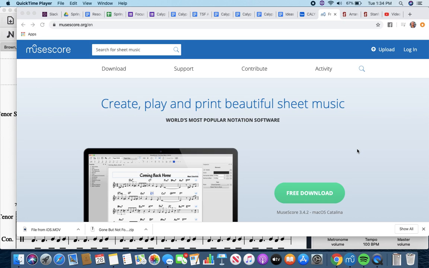Do a little personalized instruction video for Musescore. So Musescore is a music notation software that we as Calypso use to write music. This is how we make our sheet music. And we use Musescore because it's free. There are other options. There's Sibelius and Finale, but they cost money.